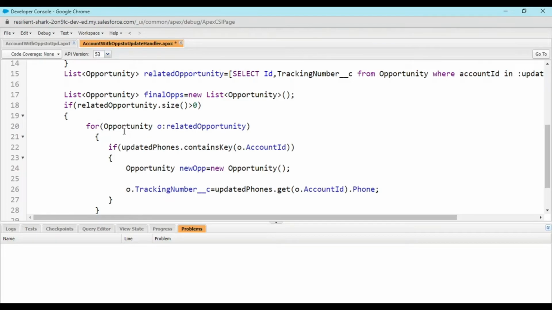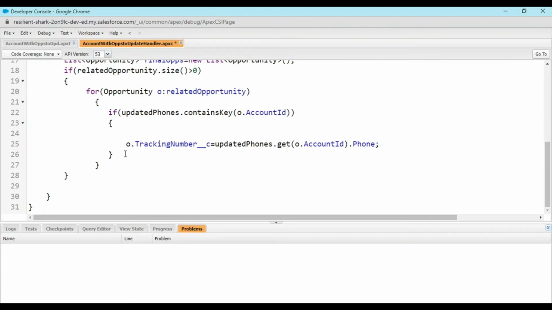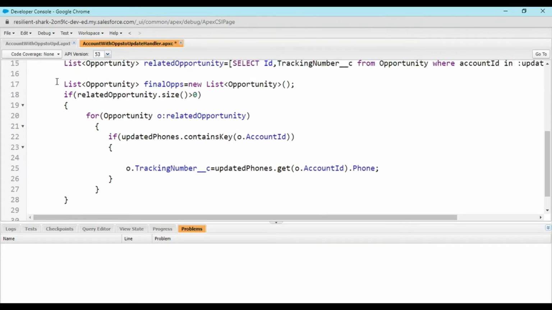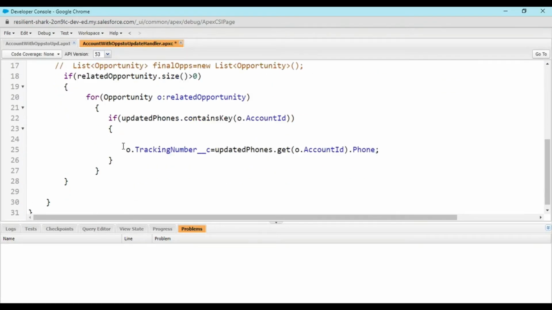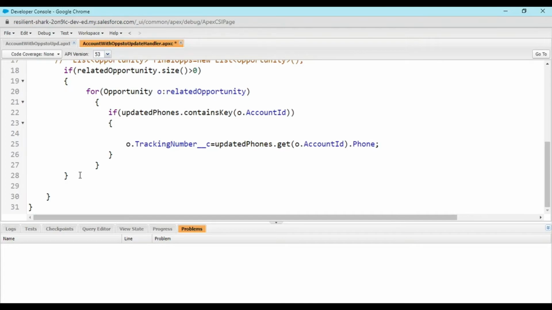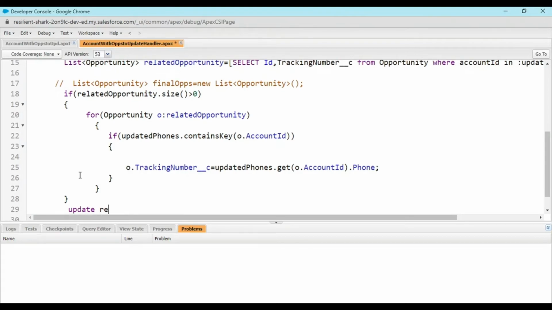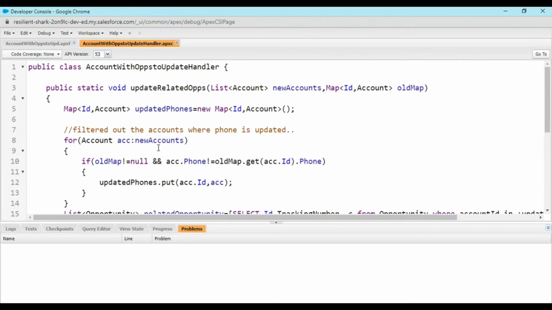List of tracking. So yeah, we could do the direct way only. No need for this as well, but yeah, if you want, you could have created this as well. Okay, and in this we would be doing update related opportunity. So we created this.